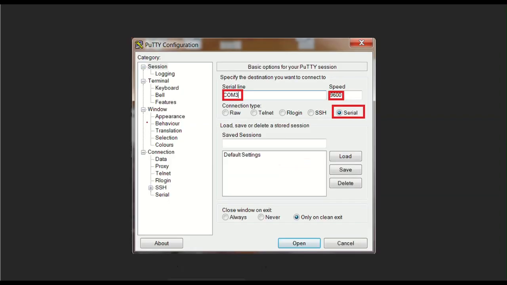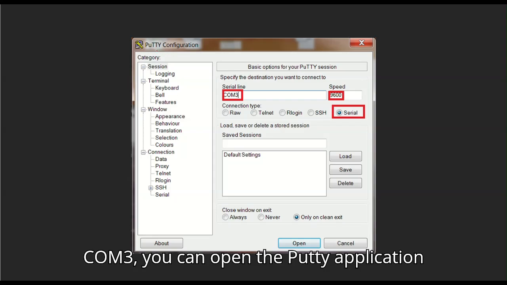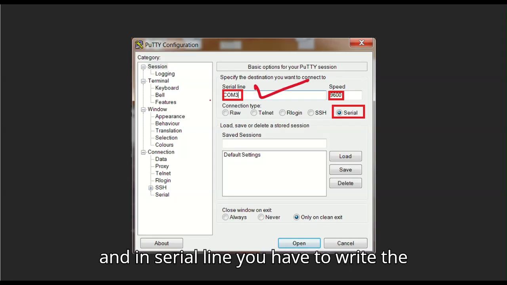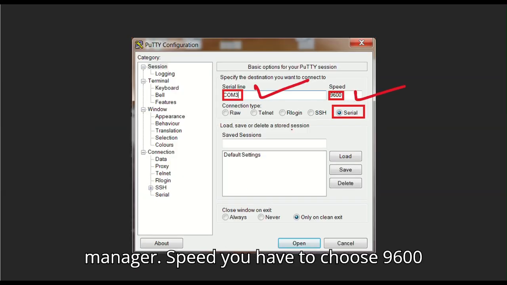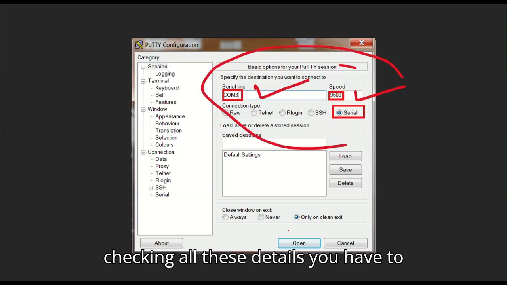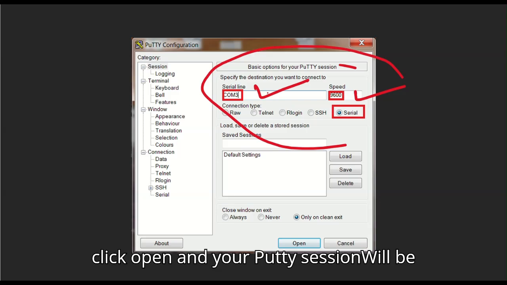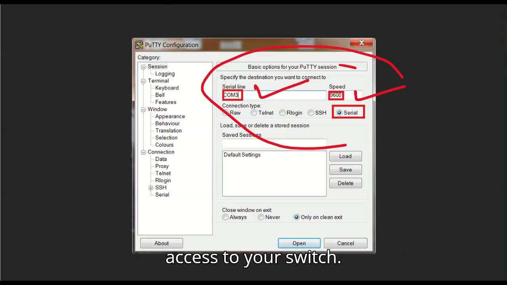Okay. Now after checking the COM port, mine is COM3. You can open the PuTTY application, and in serial line you have to write the serial port that is shown in your device manager. Speed you have to choose 9600 and connection type is serial. After checking all these details, you have to click open and your PuTTY session will be started, and you will have the console CLI access to your switch.